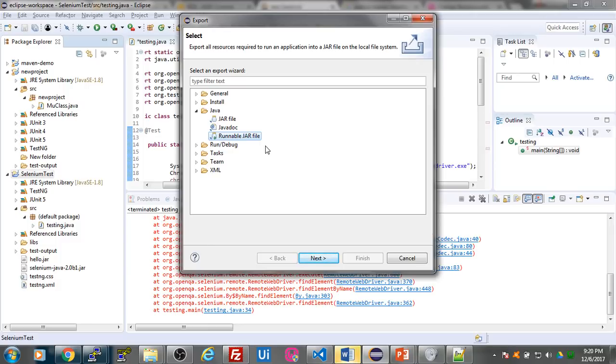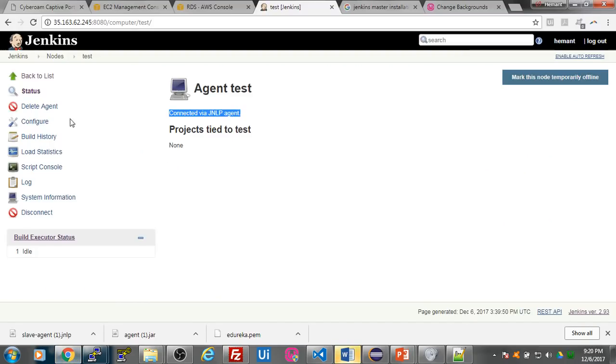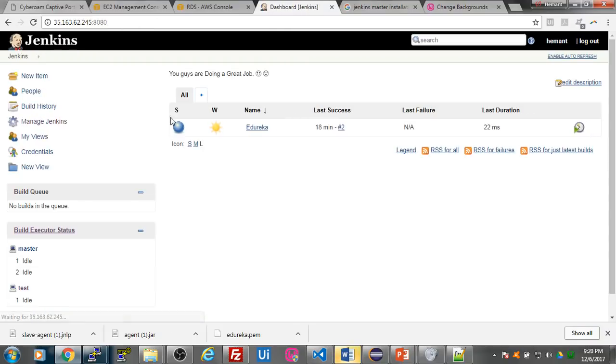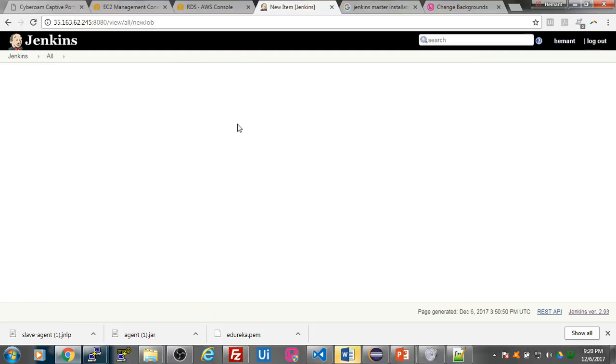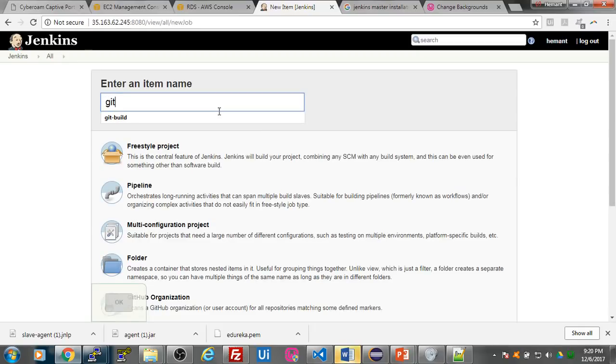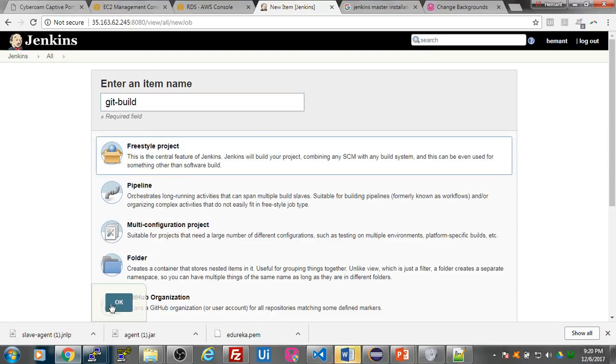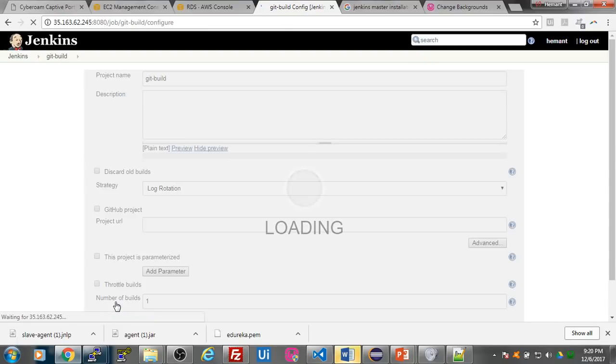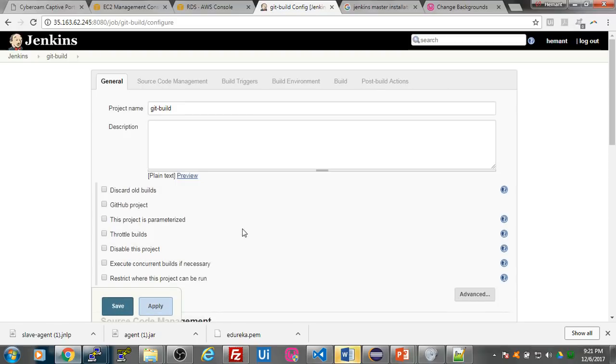All right, so let's start with this now. I'll go to my browser and refresh to check if my agent is still up and running. Yes, it is. Now I'll go back to the list and back to the dashboard, and let us create a new job. Let's name this job git-build. I'll give it a freestyle project and click on OK. Awesome, so the project name is git-build.